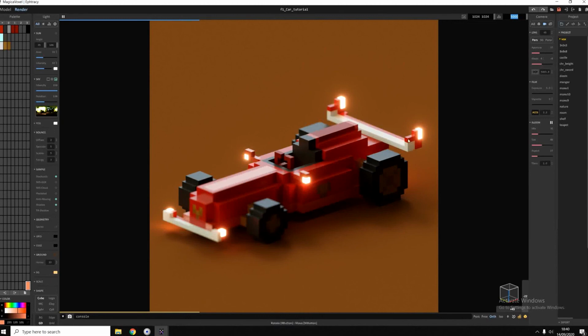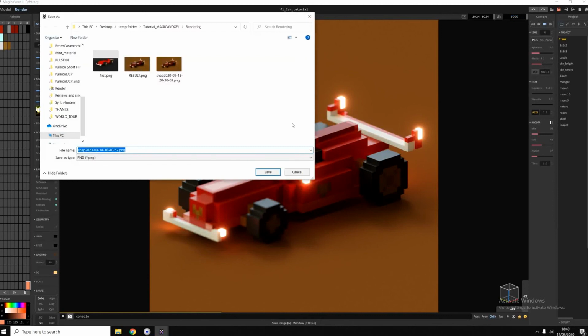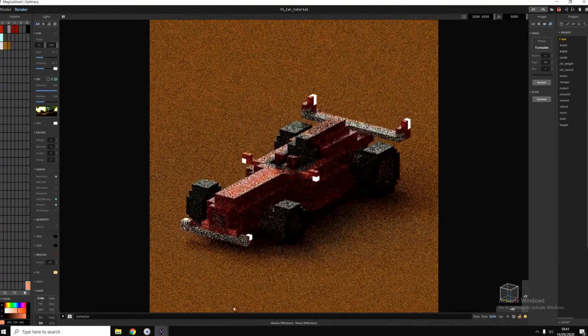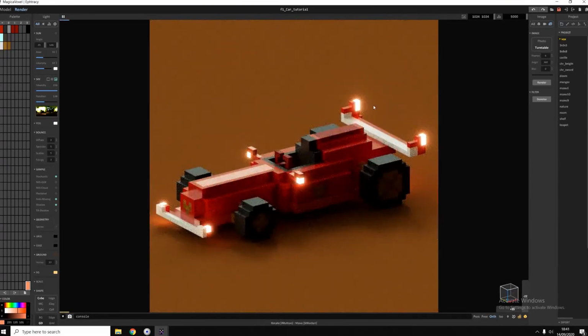To save this image, you need to click this camera icon. You can also click here, render, but I don't know if they fixed it in the latest version, but the last time I tried, it doesn't really save the bloom effect, and you will find some problems. It's a shame, because you have this option for a turntable which will make a 360 render of your model, which is very cool, but it won't save these light effects. So if you want those, you will have to click on the camera.